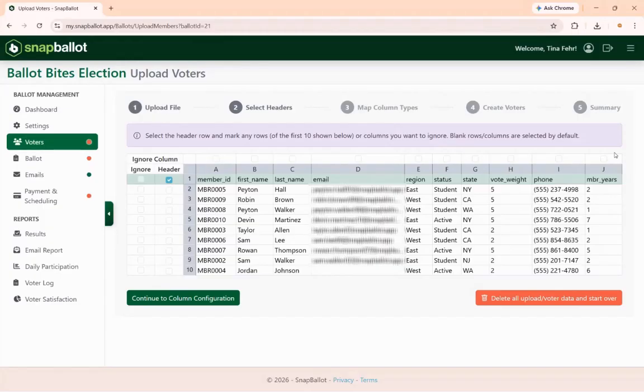You can ignore data, columns, or rows that are not needed. It will gray out that information. The data you see here is only a preview of your first 10 records. Once the upload is fully completed, you will be able to view all members within SnapBallot and can review or edit them from the voters page throughout the voting period.